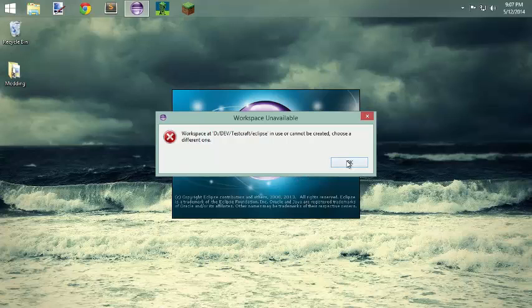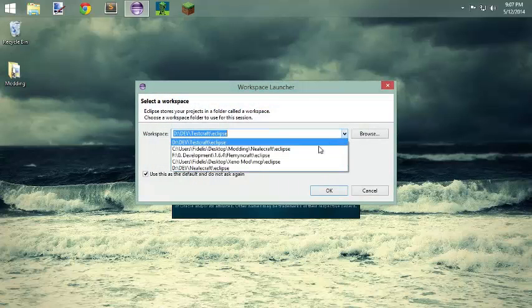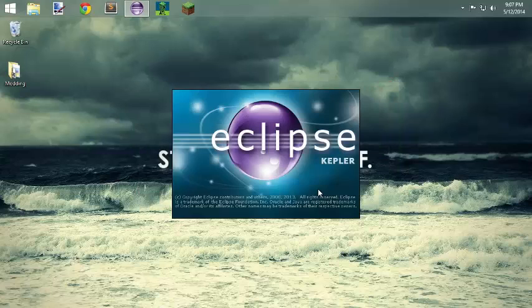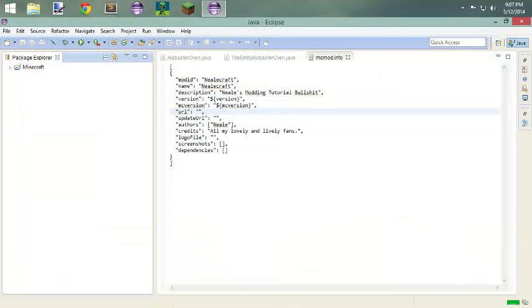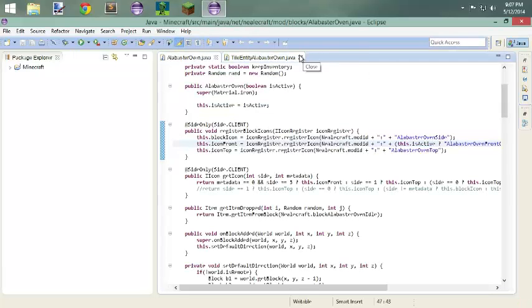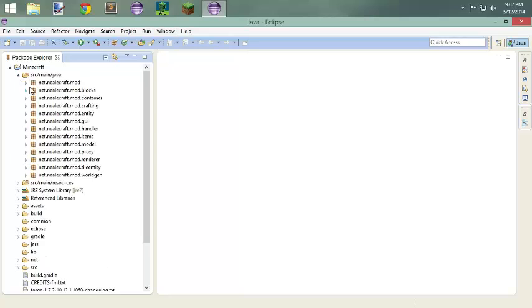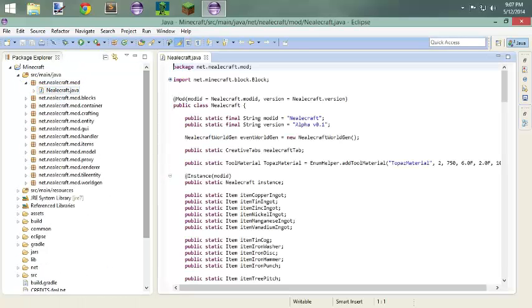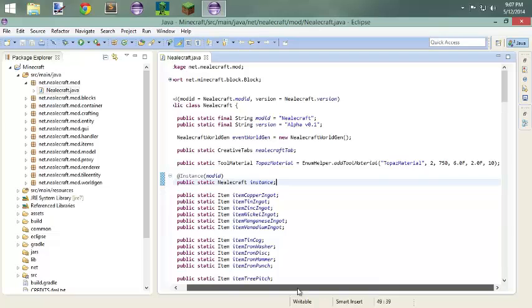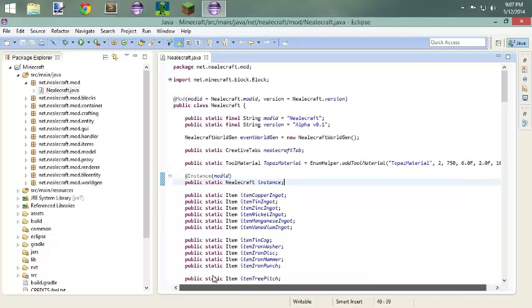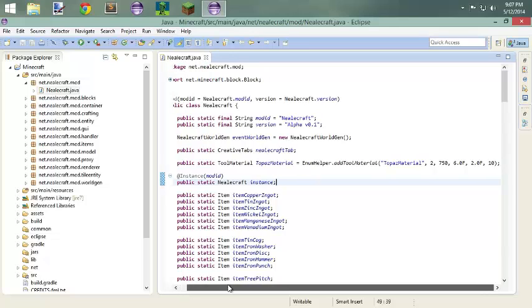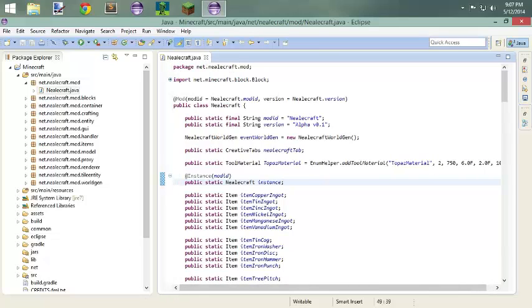I'm going to have to do this. Go to the right one, rather than my prep one. Close some stuff up, and open up the main modding class. Cool. So what we're going to do is we're going to start out not here, but we are going to start out here.